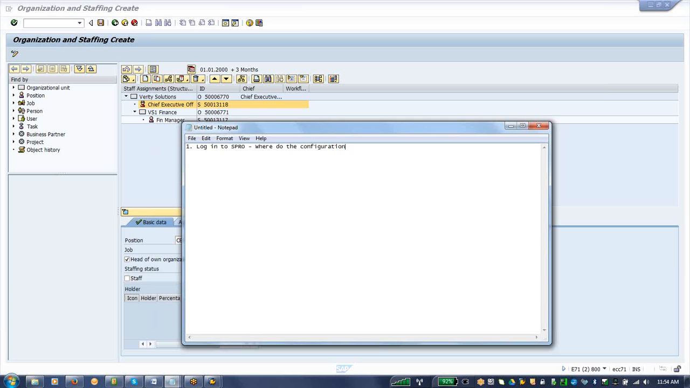Configuration. Step 2 is create company code. Step 3 is create... what is it called? Personal area. Personal area, okay. Assign personal sub area. Personal sub area, company code, and then create personal sub area, right?